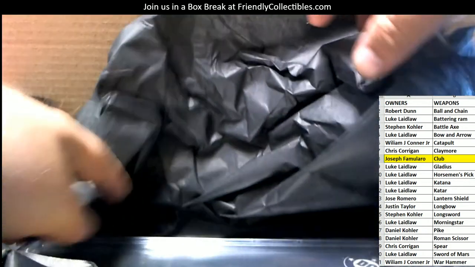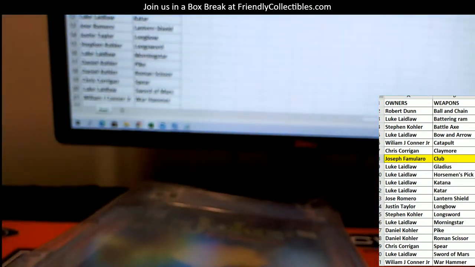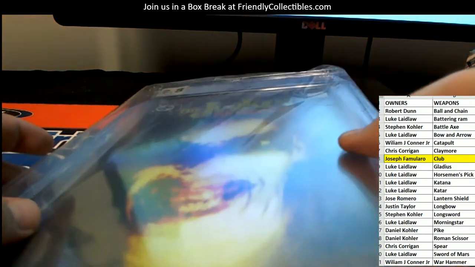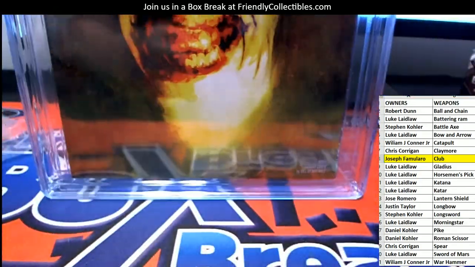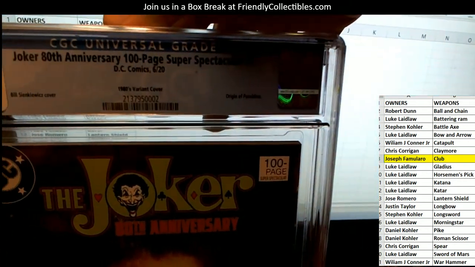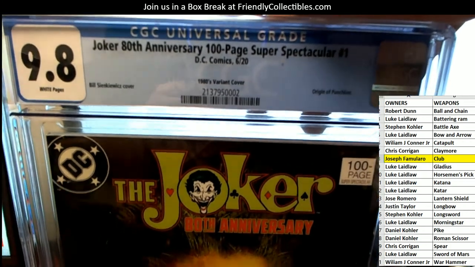Let's see what you hit here. And you know these guys are all 9.8s. Oh, actually, you hit a good one. Let me take this out of plastic so you can see. All right, you hit a real good one, actually. Okay, so this is the Joker 80th Anniversary 100-Page Spectacular number one, origin of Punchline.